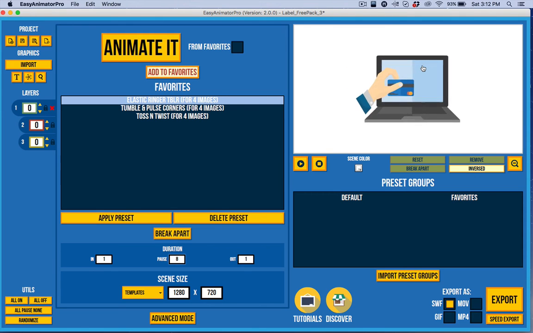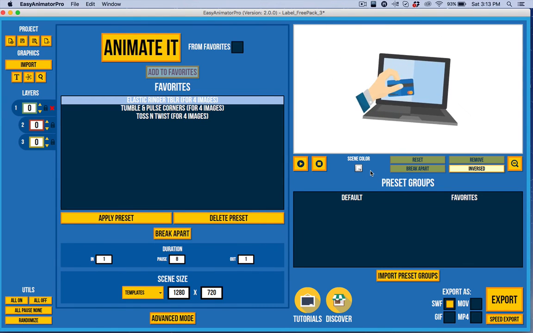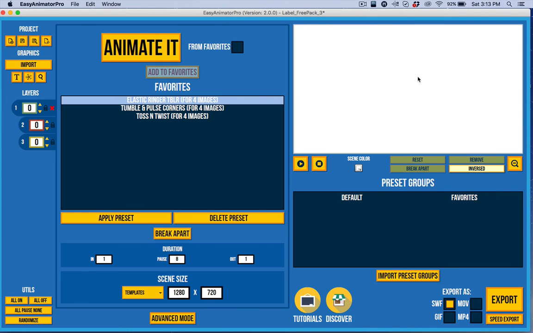So now when I need to do some animation, I can find my art quickly, find a fun animation quickly. I can tweak it if I want to by going into the advanced mode, and then export it and move on to the next part of my video. So Easy Animator Pro is now actually easy to find and create animations.